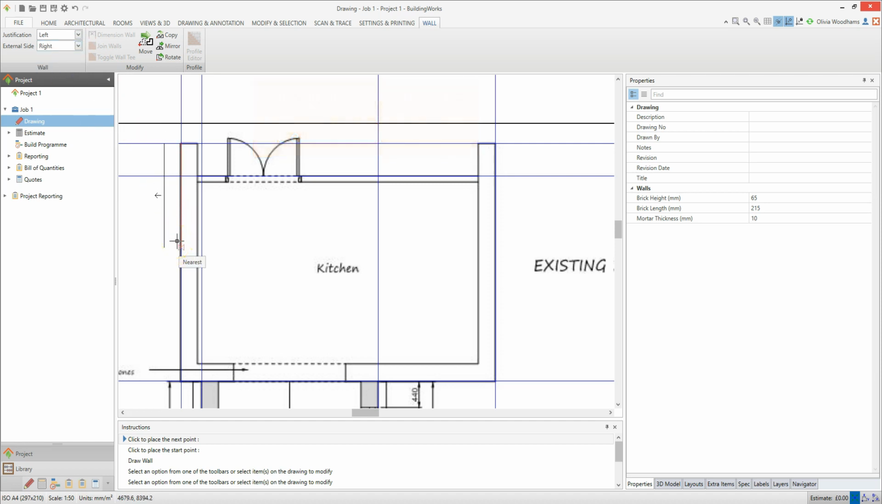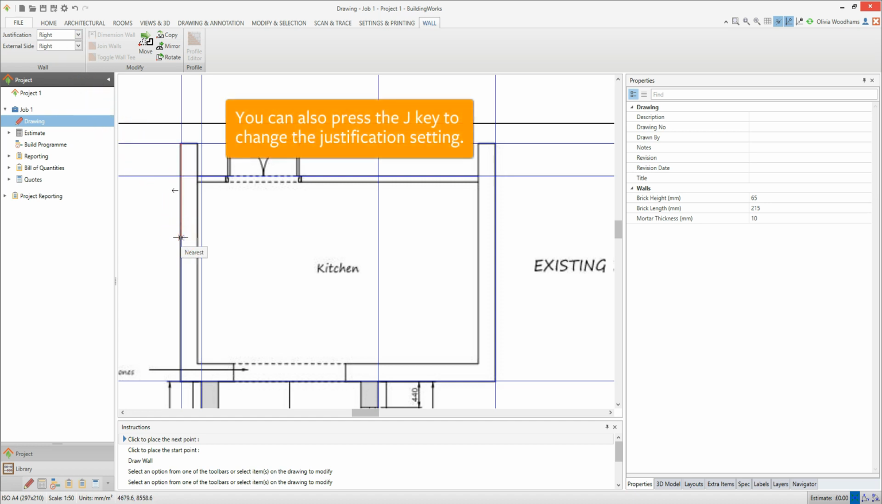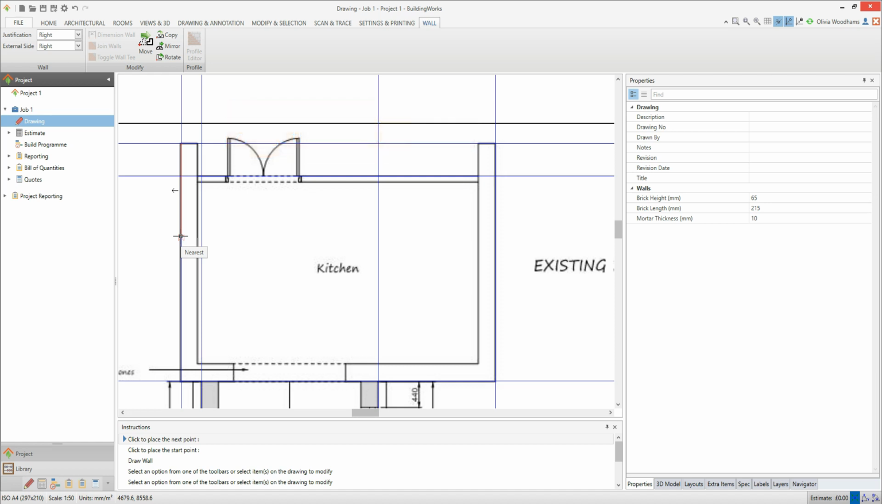You may notice that the walls are not appearing in quite the right place at the moment. This is because of the justification of the walls. The Justification drop-down box tells BuildingWorks which side of the wall to place with your mouse clicks. In the Justification drop-down box, I'm going to select Right, so that I'm drawing the right side of my walls, thus placing them inside the construction lines. The justification may at first be a little confusing. It depends on the direction you're drawing your walls in, but have a play around with it and you'll soon figure it out. Once the external wall side and justification are correct, you can finish placing your walls.